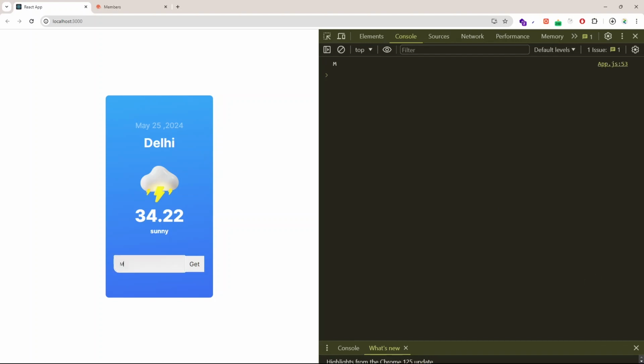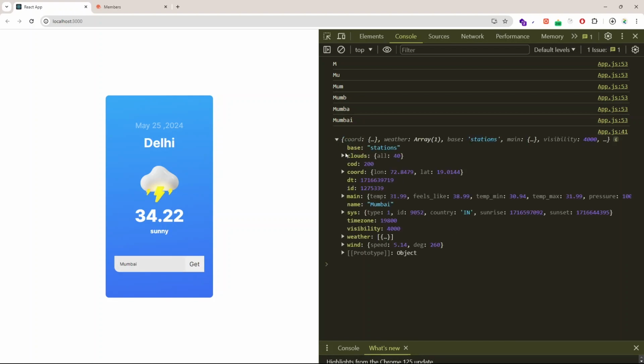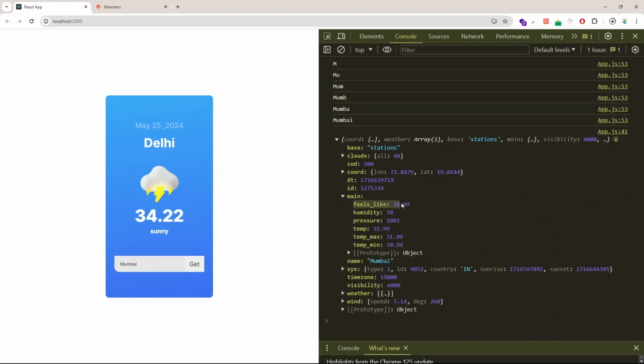Suppose I'm writing Mumbai. If I click on this get button, as you can see, we have fetched all the data related to this particular city name. There is so much data we are getting for this particular city. As you can see, we have temperature, max temperature, and any data you can show on the UI.